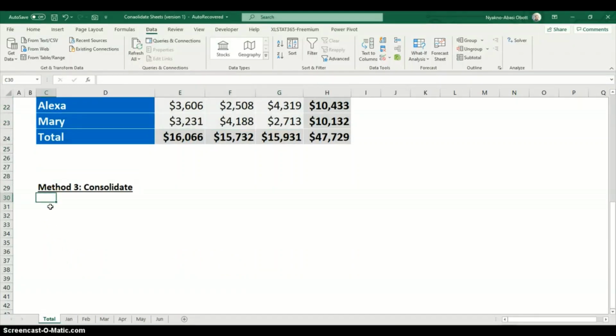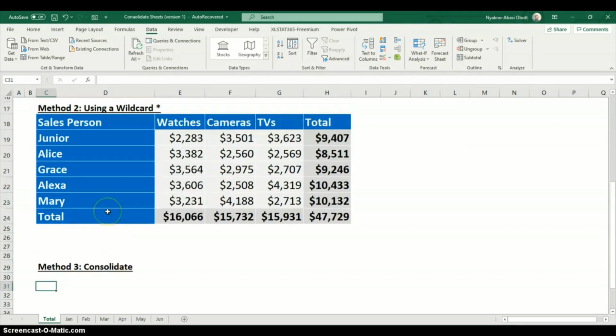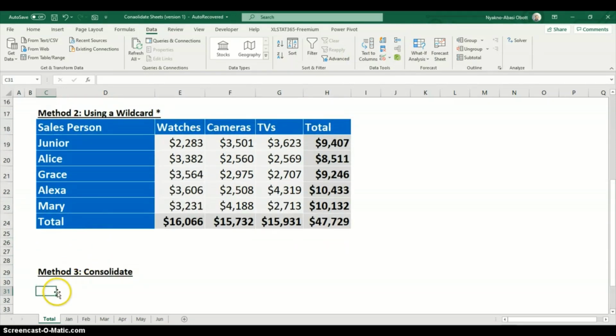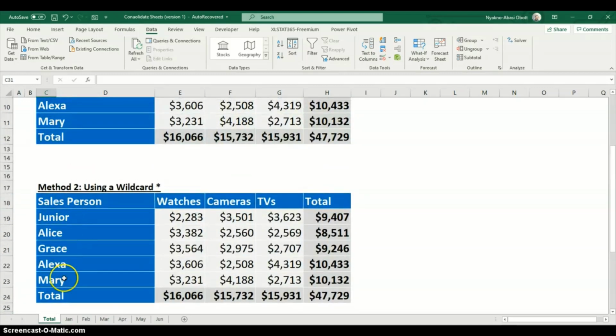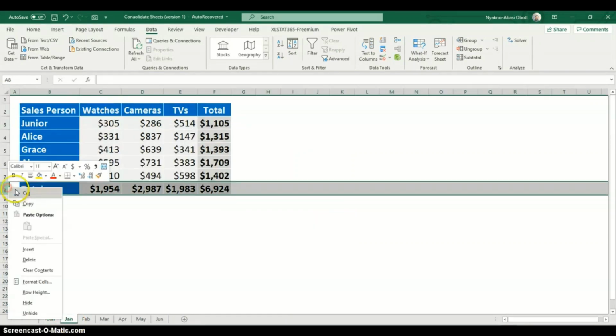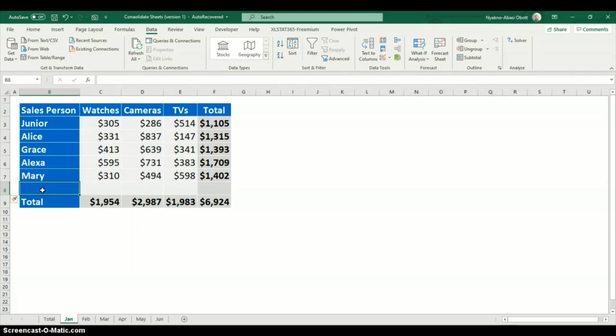Now the third method is Consolidate. Excel has a Consolidate tool under the Data ribbon, and this is where it is. Consolidate can actually handle scenarios that are more complex than this, and I'll explain. Now you know that all of our tables were literally the same. But what if I added another row here, say Gladys? Gladys, and then I did 200, 400, 890.